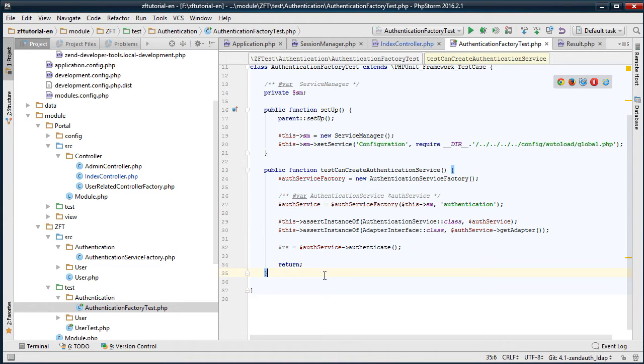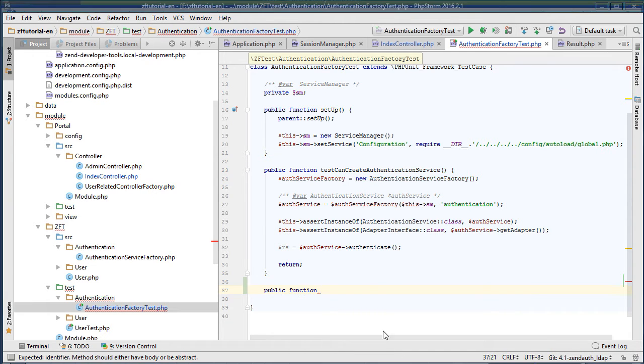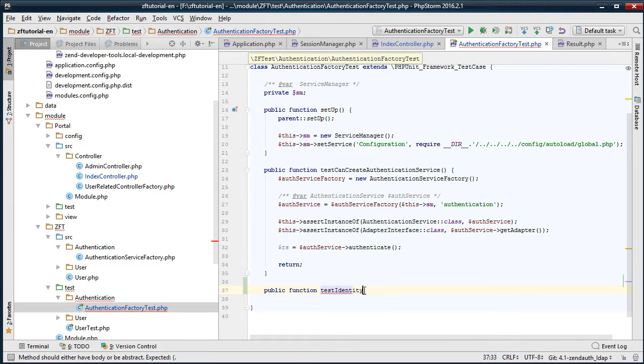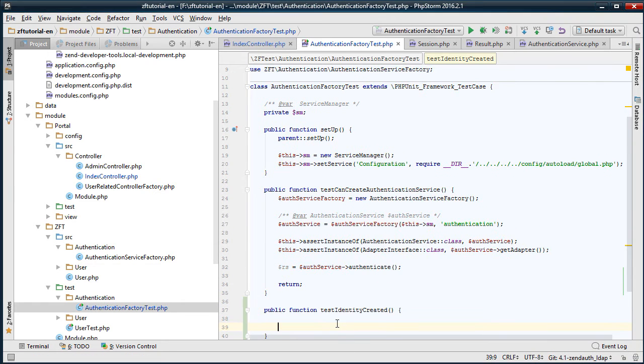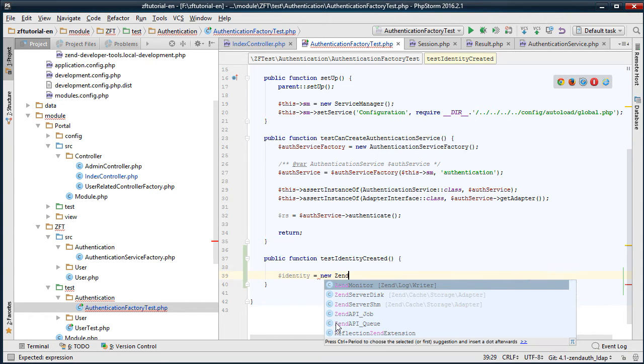we will add another one for test identity created. Identity is actually going to come from session container. Not session that is authentication adapter, but session that is a Zend component.